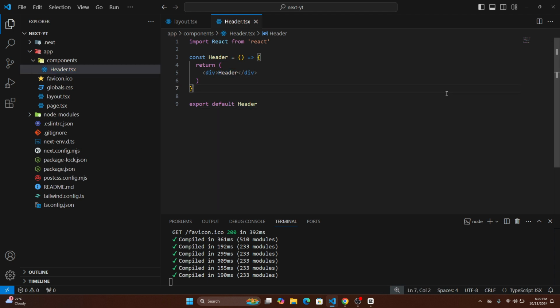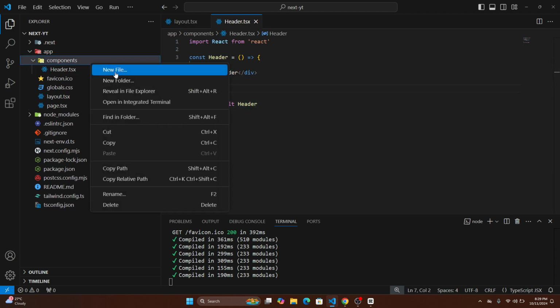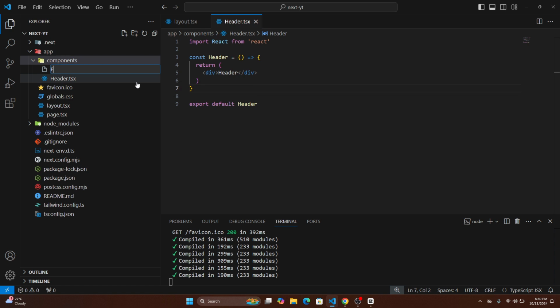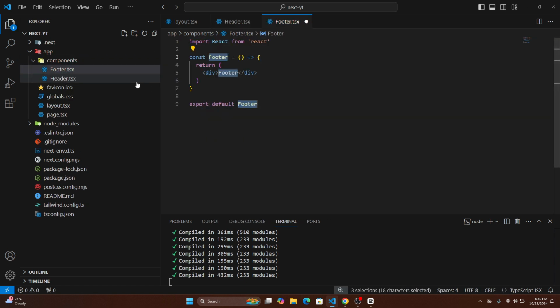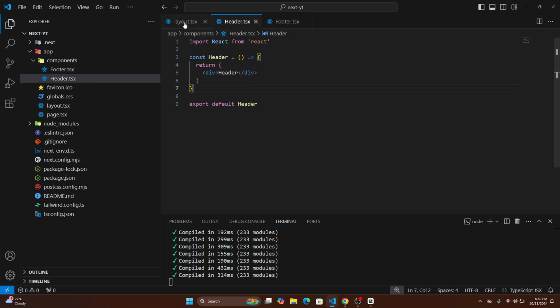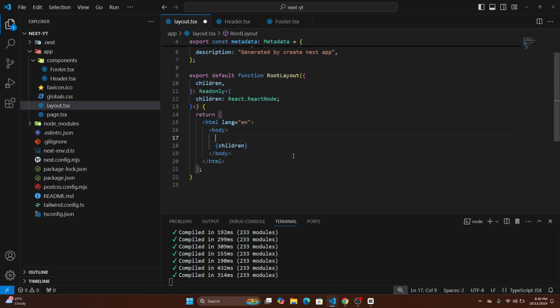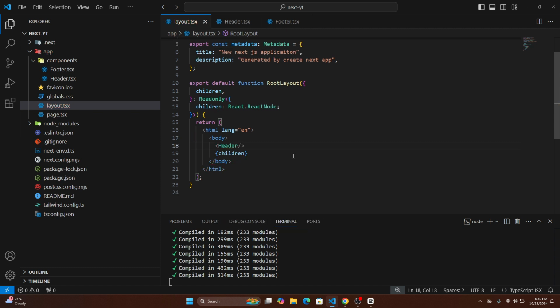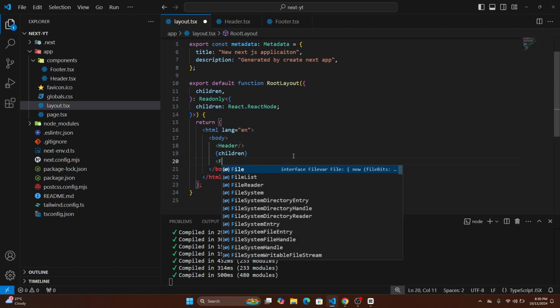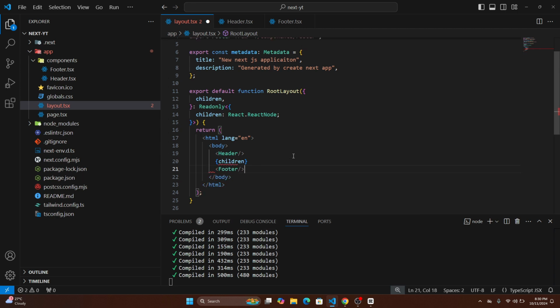So our header file is ready, and also create another component named footer. This is the footer component. Let's include it in the layout. Header. So this is our header component, and this is the footer component. Let's go to the browser. Look at that, header and footer are showing here.